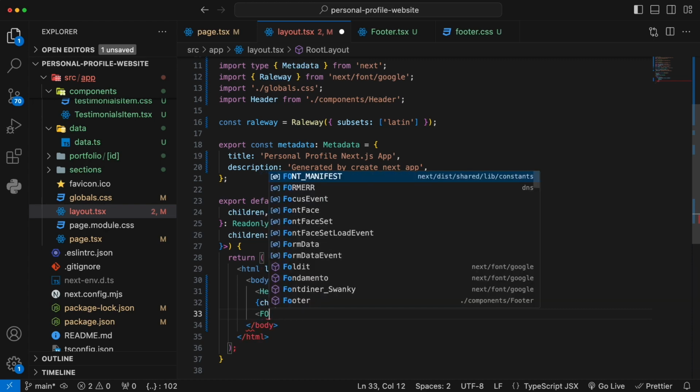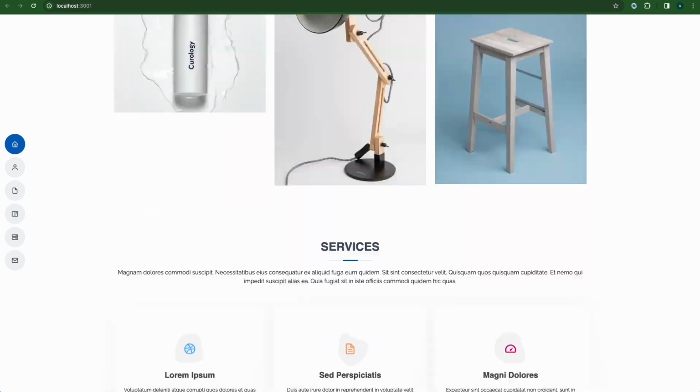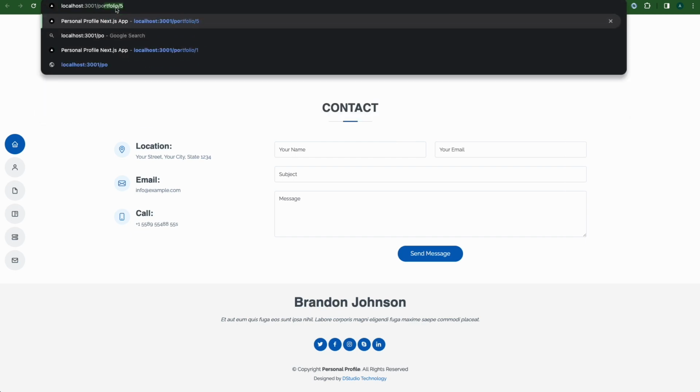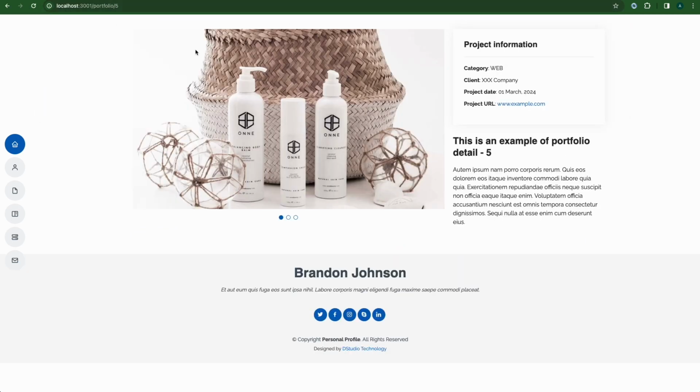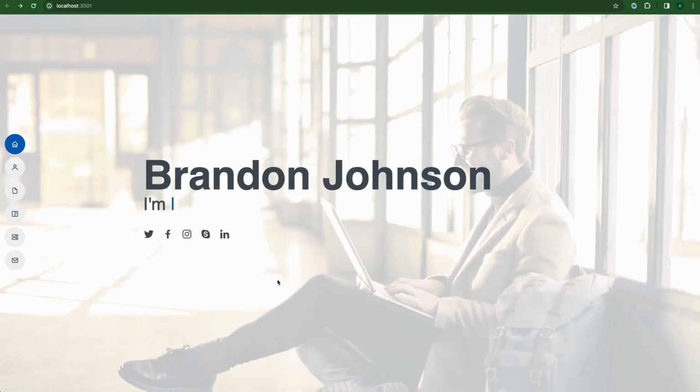So here we say footer, get that in. Once it's reloaded, as you can see, the footer is there. If we go to another page, say for example /portfolio/file, we're loading that on a separate page, the footer is still there, as you can see. Yeah, this is the beauty of that layout.